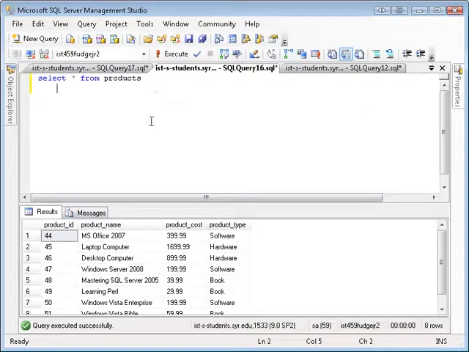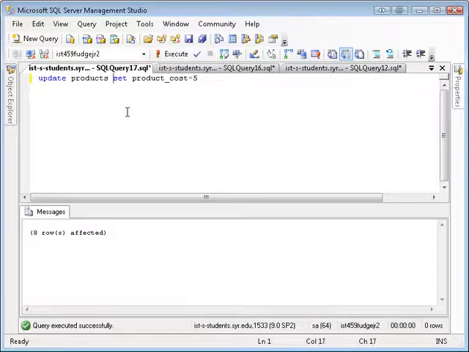The prices are accurate. So let's suppose you wanted to discount all of your products by 10%. This is where the update statement comes in handy. You could say something like update products, set the product cost equal to 90% times the current product cost. That would, in effect, reduce the product cost by 10%. So let's give it a shot. 8 rows affected.